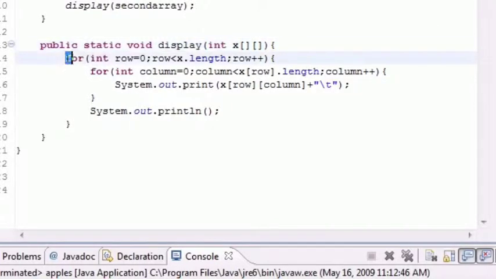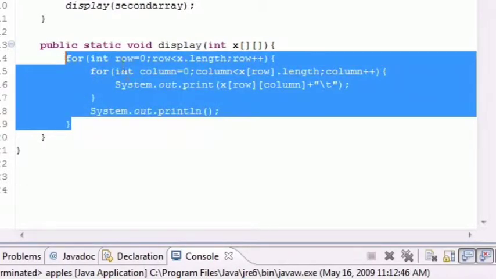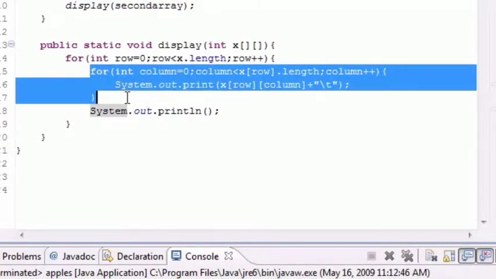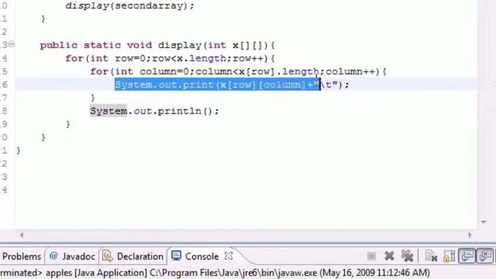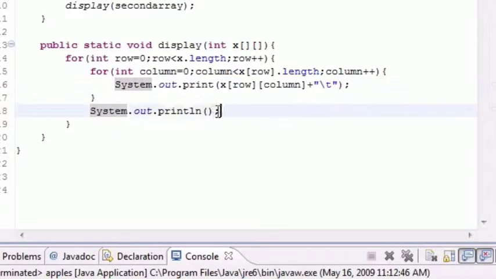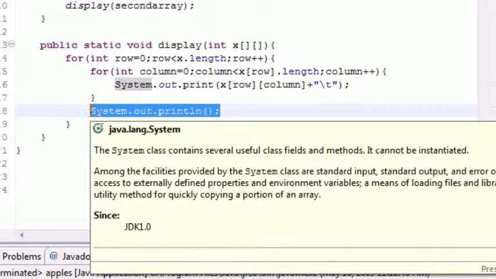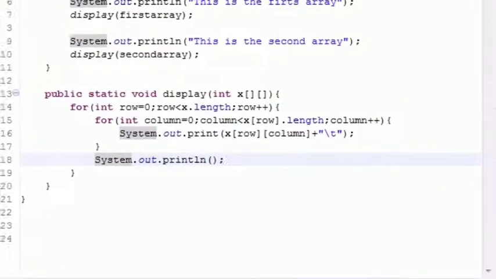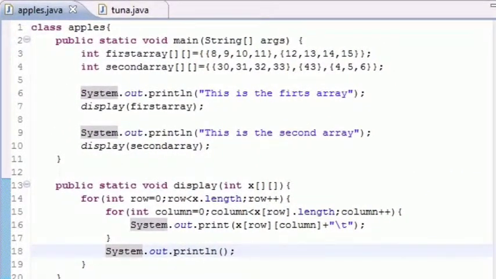So the first thing we do, this entire thing is a for statement right here, and this just loops through the rows, or the first ones, and inside that you need to loop through the columns, or the second one. And then we just printed it out with spaces in between, and once we got to the end of a row we printed a whole new line. So that is how you do that. And what we did right here was called making a visual table using a multi-dimensional array.